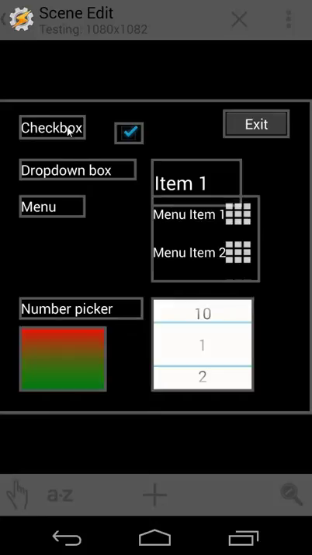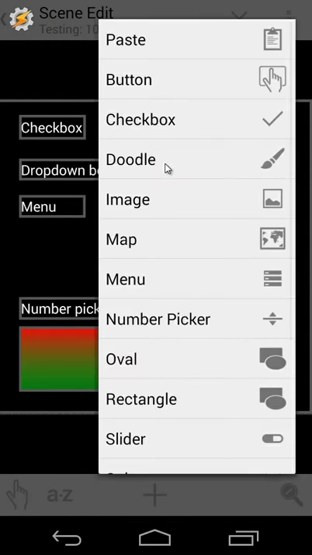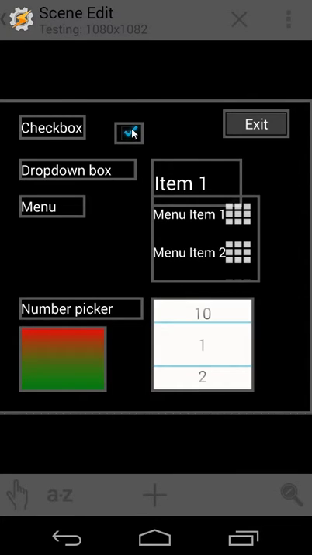First of all, you see here checkbox, drop down box, menu, and number picker. All those things are just text. Let's start with the first thing. That's the checkbox. So you can create a checkbox by clicking on the plus, then click on checkbox. Let's cancel that, and let's open the checkbox.